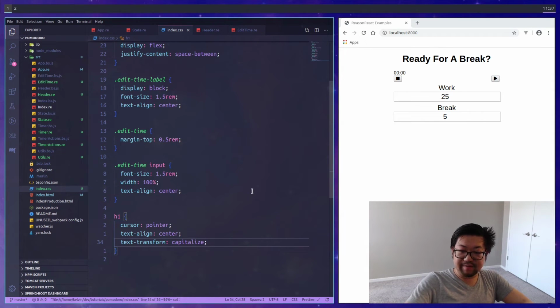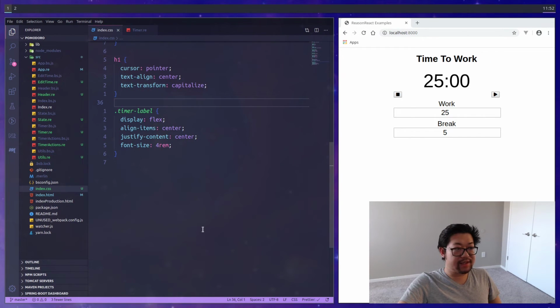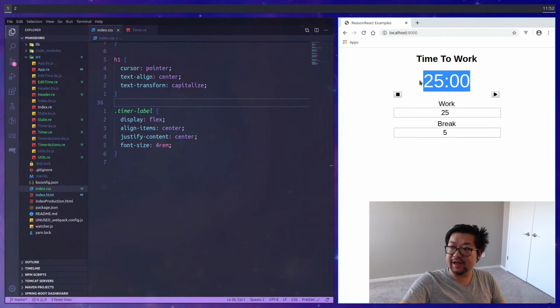And let's just add some simple styles. So I do want it to have a cursor because we're gonna click it for an action. And then text transform of capitalize. Other than that, I think it's fine. And then the last thing I'm gonna do is add the timer label to be the size of 4 rem and completely centered using flex.